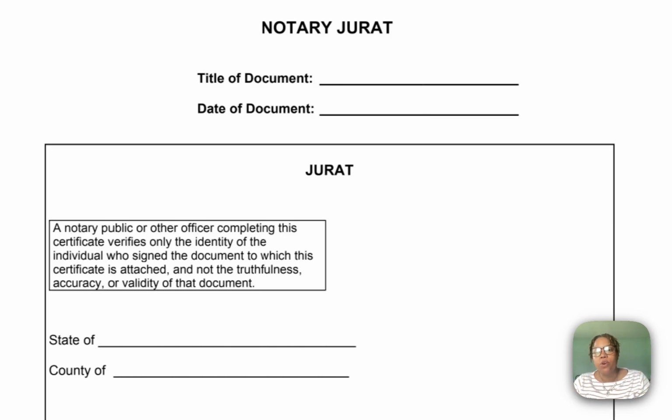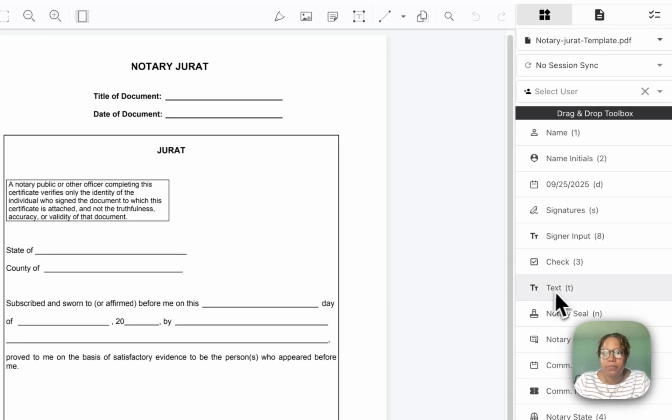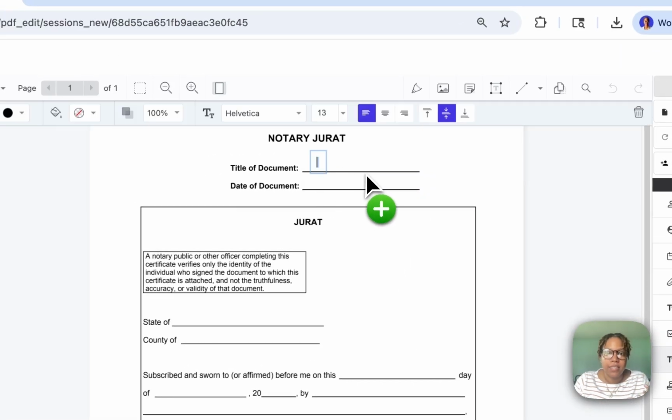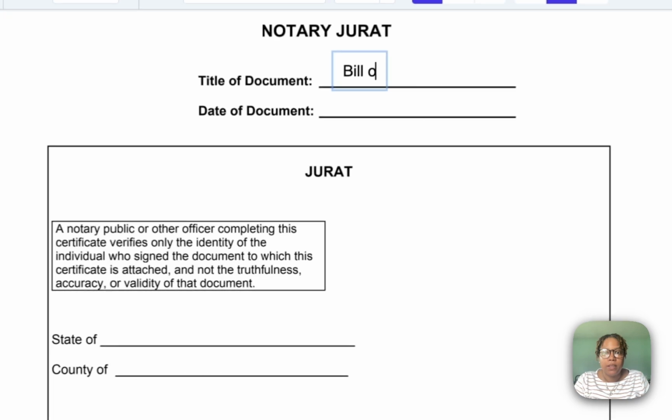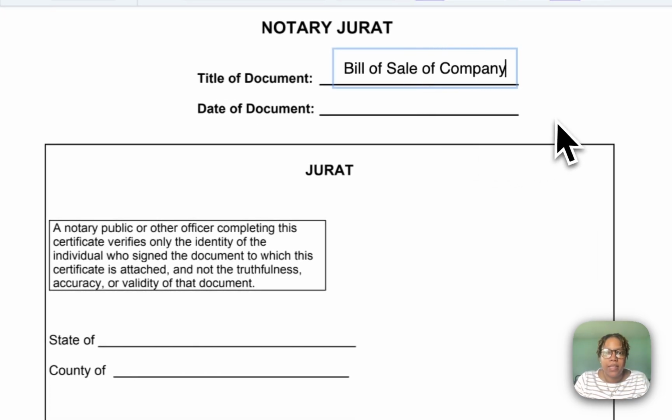So now that we know those key differences, let's fill out this document like we would in a notarization. What we're doing for this does not have the original document attached to it, so we want to make sure we put the title of the document. So let's put a text box here for the title of the sample document that we're talking about. And we'll say Bill of Sale of Company. And we'll just put that there.